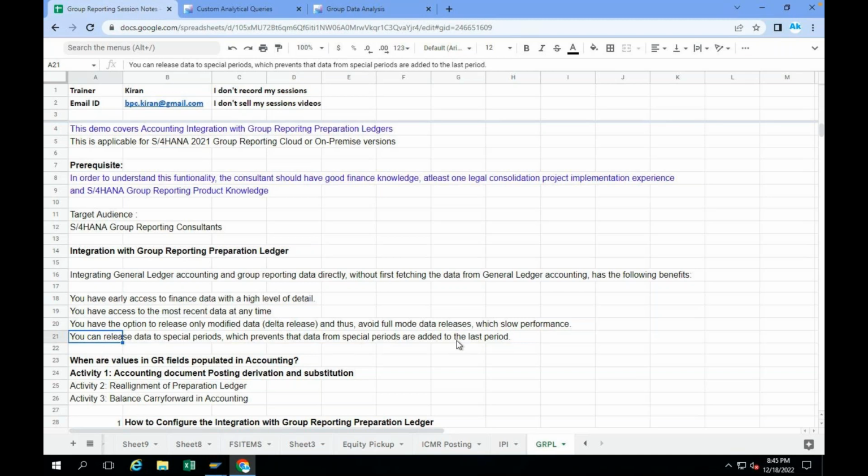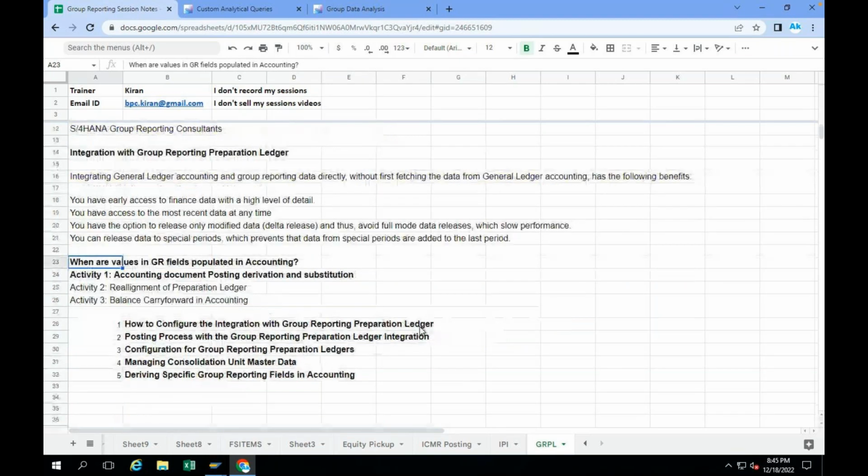Now, in accounting, in ACDOCA, what I said, the table is updated with group reporting fields like FS item and consolidation units. So what are the sources, what are the activities that update my accounting table, my ACDOCA table, right? For GR relevance, what activities update this accounting table? For example, whenever you post any document in FI, it updates the accounting ACDOCA table with your GR fields.